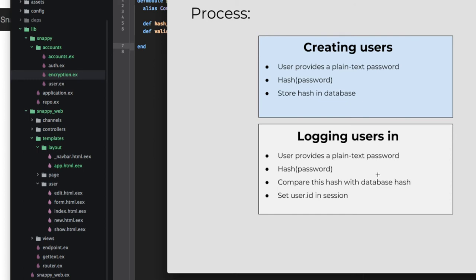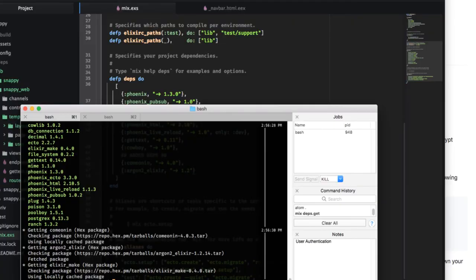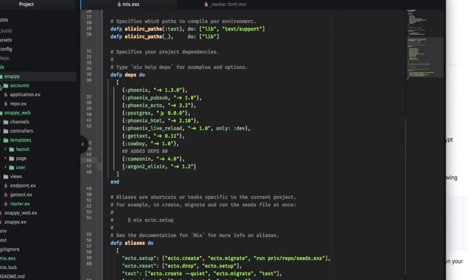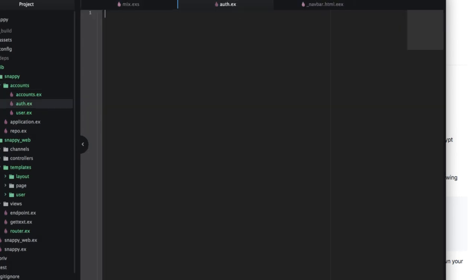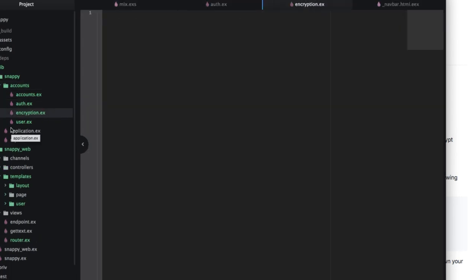In order to do this, we're going to need an authentication module. We made the file for encrypting passwords and also validating passwords. That's our encryption module. What we'll need to create is an authentication module where we can log users in, and then some type of session controller where we can interface between our authentication module and the application's user interface. In order to set up our authentication, we're going to be working in the Snappy directory in the accounts context, create a new file called auth.ex. What we're going to do is we're going to decouple the user authentication from the actual password encryptions.